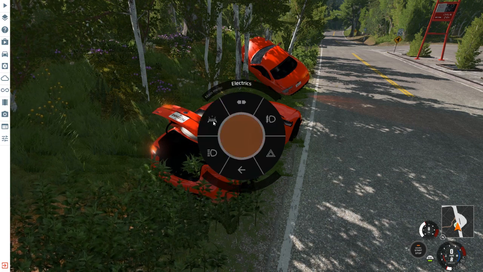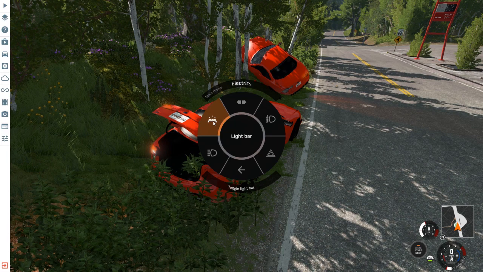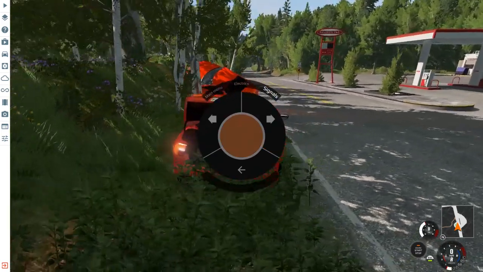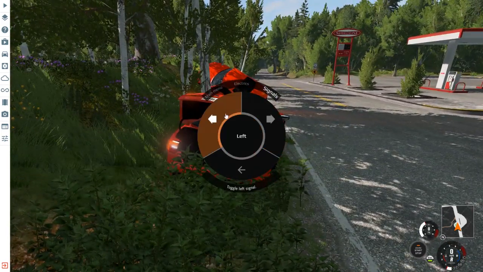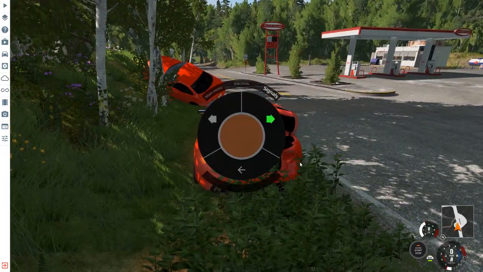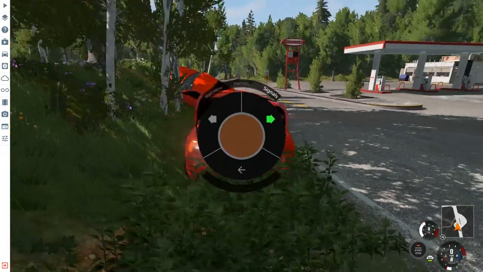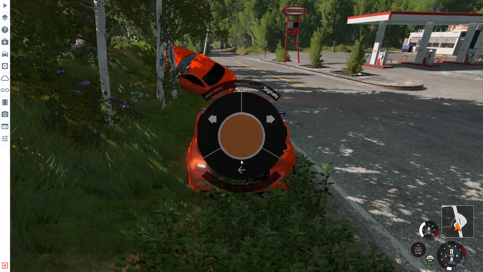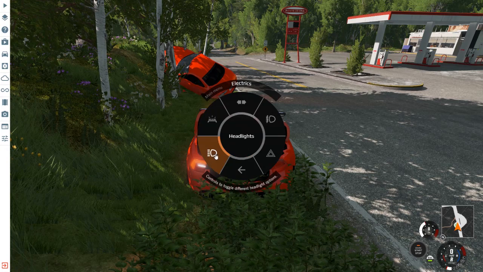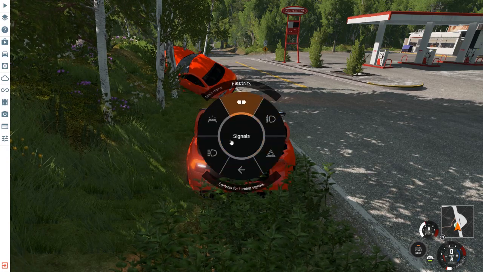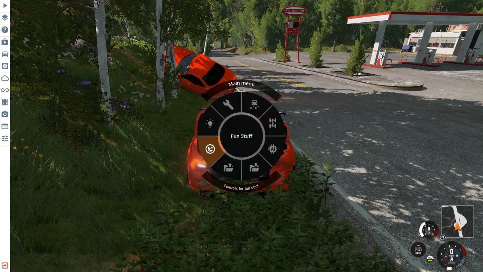There are electrics. So if my car had a light bar, like on a police car, I could turn on and off the light bar. I can set my signals. So do I want the left signal, right signal, which I guess is damaged because cars. So anyway, you can play with signals inside electrics. You can do your headlights, fog lights, hazard lights. So all kinds of different things you can do inside electrics.